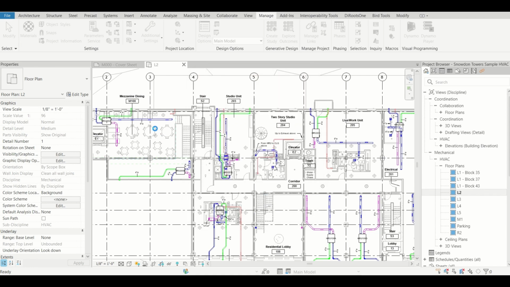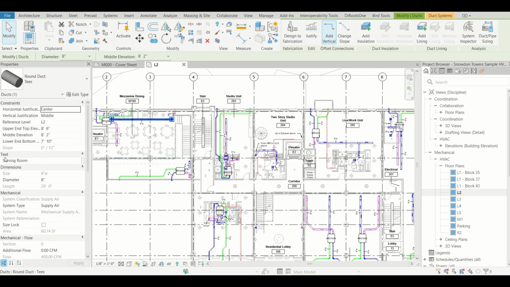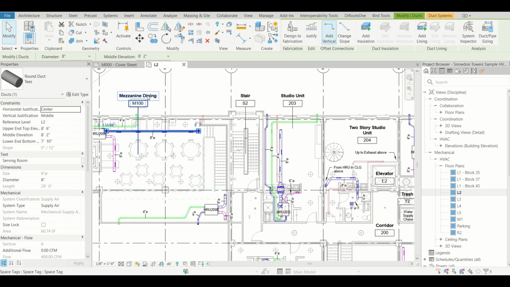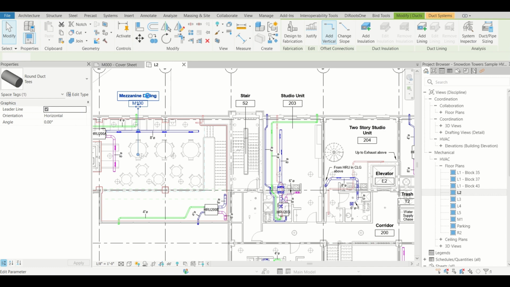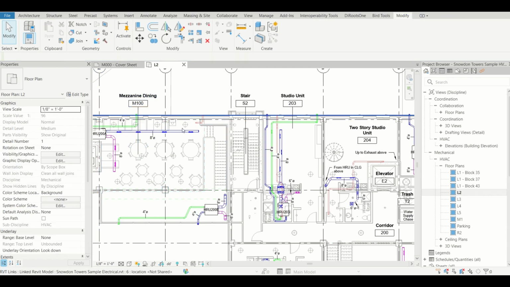Let's wait for a couple of seconds. Now if I click on my duct element, in the properties I'll be able to see my parameter. You can see text, serving room, shown right there. Now, for example, this is measure and dining, right? So I'll fill in the same parameter value right here as well for this particular duct. So I'm filling in the same parameter for a single duct.